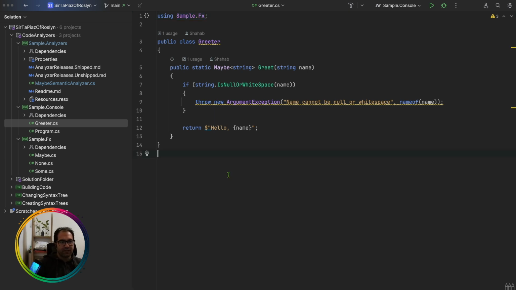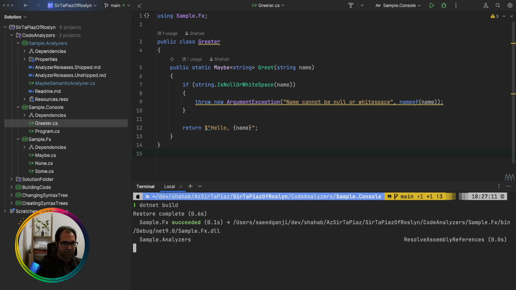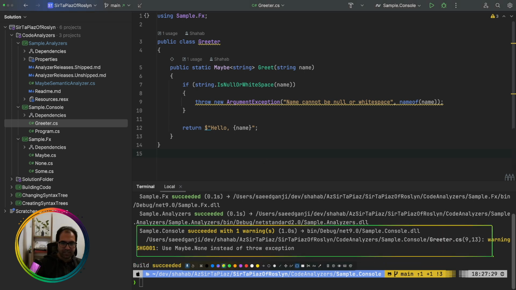If we run the build via the command line, we should get a similar experience. So I'm at the console application and I'm calling dotnet build over my console application. And you will see that I'm also getting a warning in here with the same code and the same message.